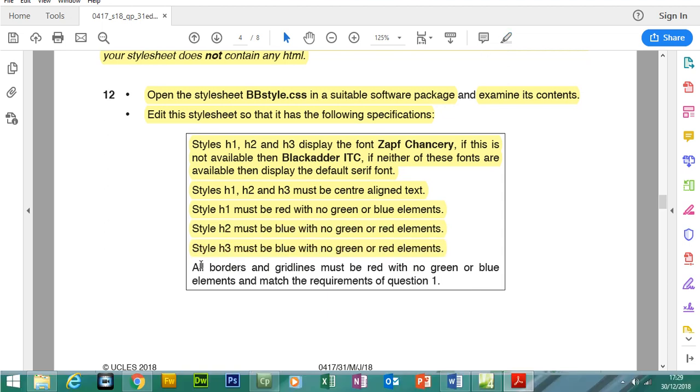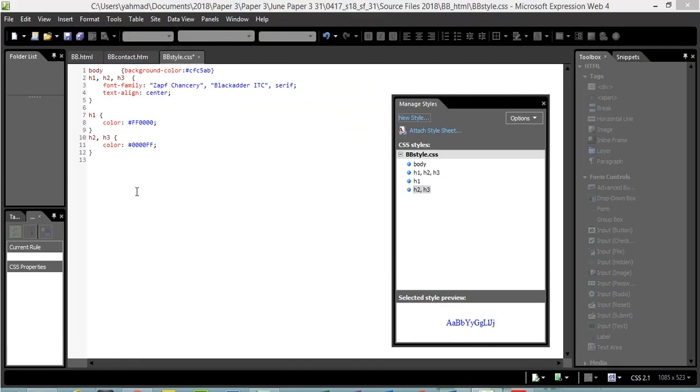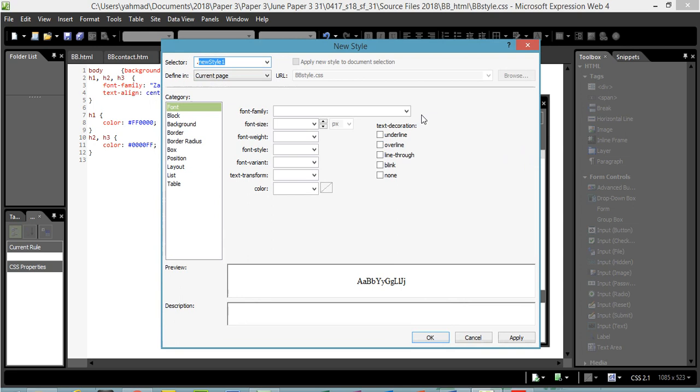Now we're going to focus on the table. For table, you normally have two tags. For the external border, you'd have table, and for the internal grid lines, you'd have TD. So all borders and grid lines must be red. Basically the outside external border will be red, as well as the internal border. So again, you can do it like this. I'm going to show you something.